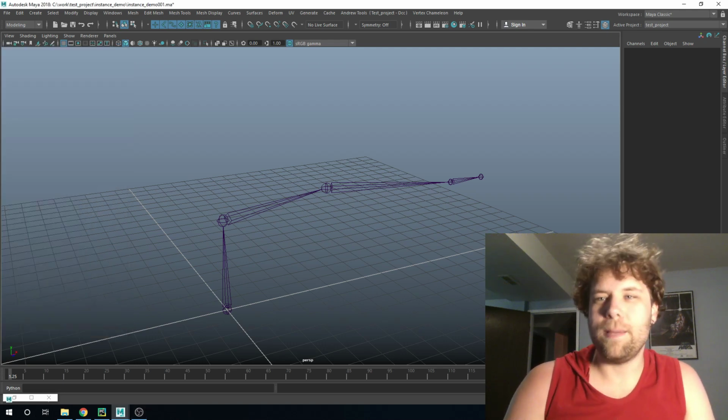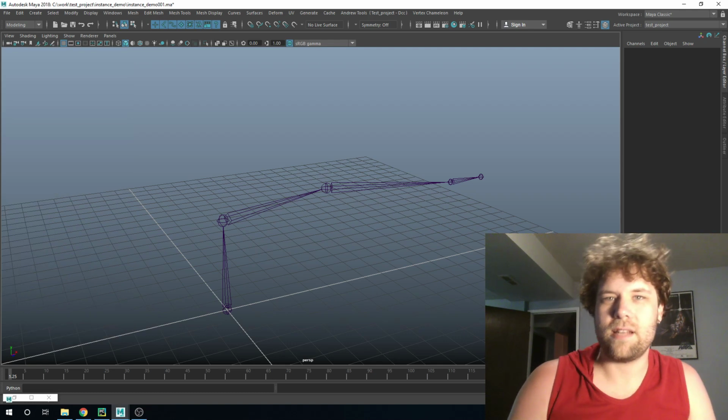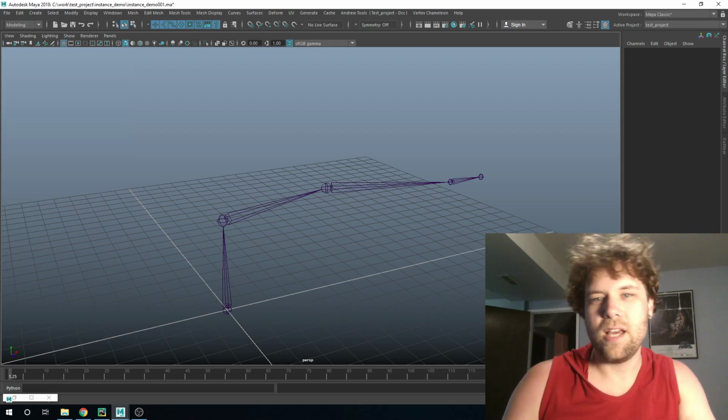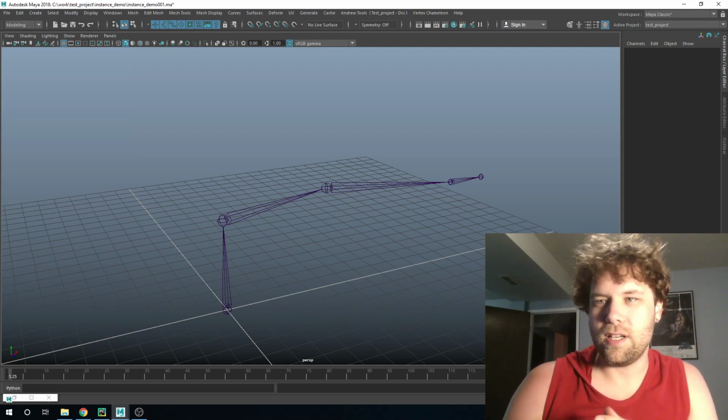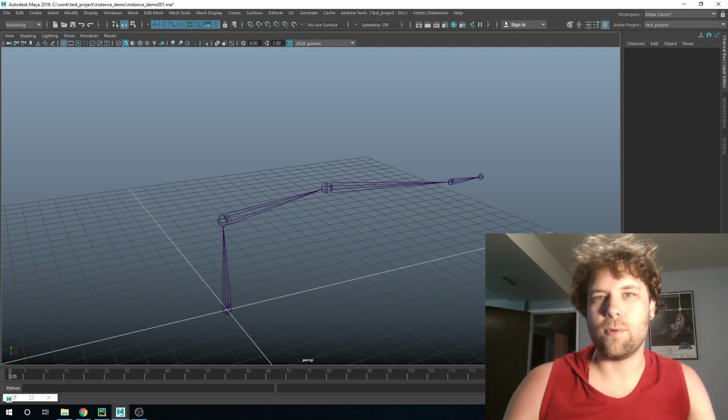Hello, I'm Andrew Christofferson. I'm a technical artist over at Bungie, and I wanted to share with you a strategy I like to use for sharing attributes among controls for a rig.